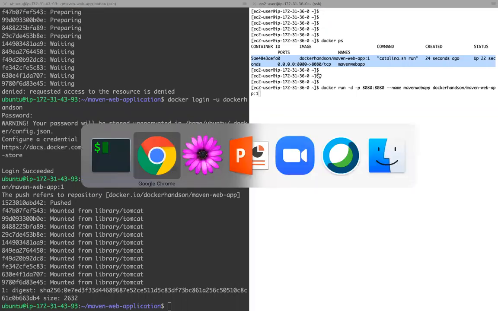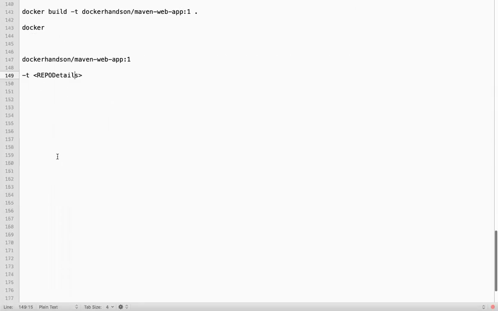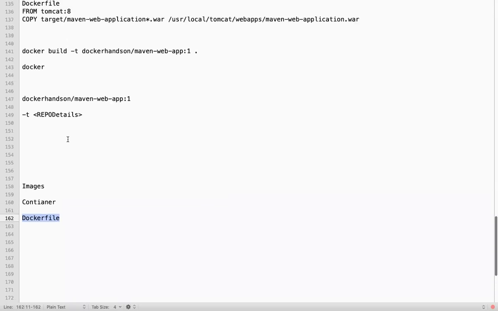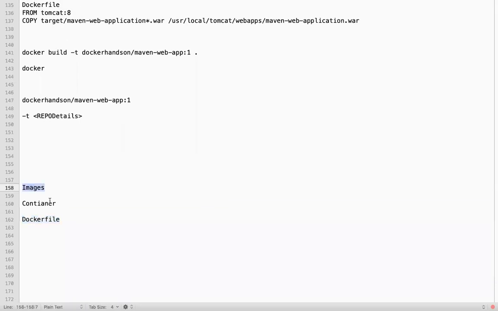So tomorrow we'll discuss all the commands, like image related commands and container related commands. Then we will dig into more details of Docker file instructions. First, we will get familiarized with image commands and container commands. Okay.